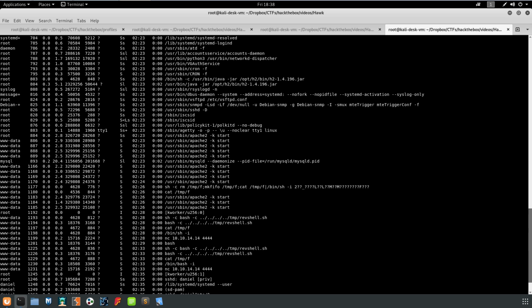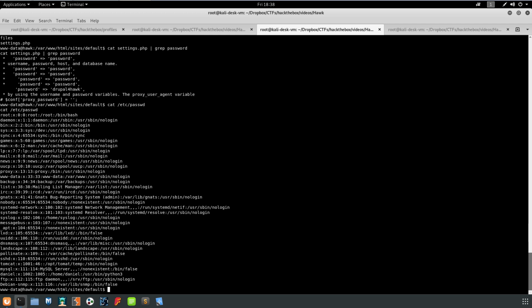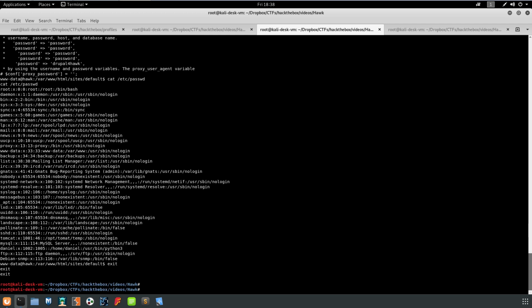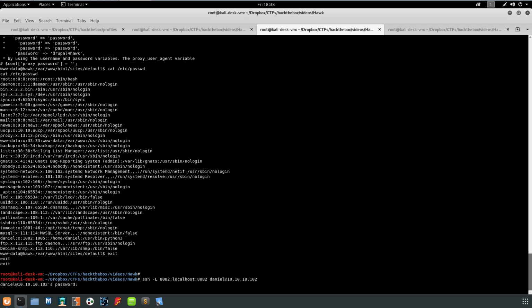The other thing we can do, which is what I'm going to try here in just a second, yeah, it looks like all this stuff's running as root, is to do an SSH tunnel. So if we take one of our other windows here, we'll drop out of this one, and we create an SSH tunnel by doing ssh -L, and we'll forward port 8082 on our localhost to 8082 on the remote host, daniel at 10.10.10.102, and Drupal for Hawk.